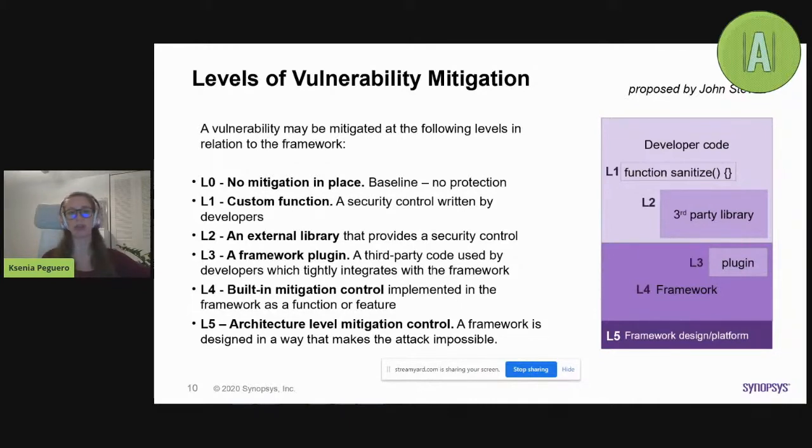The next level is level 4, where the mitigation is built into the framework. So we don't need to add some sort of third-party plugin. The mitigation is already part of the framework. Again, there are a lot of frameworks that have a lot of security built into them. If you look at Sails in JavaScript, or Django in Python, there are a lot of configurations that you can set and automatically enable. So this is great. That lets developers think even less about security.